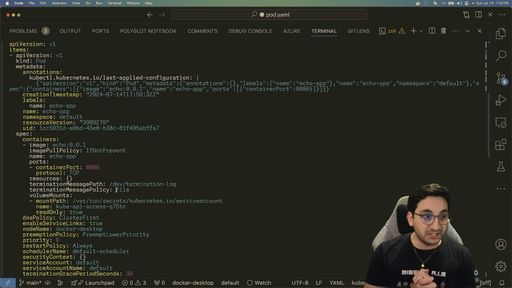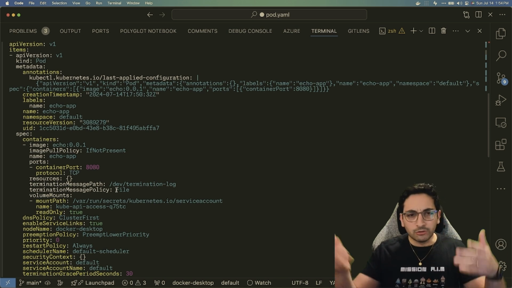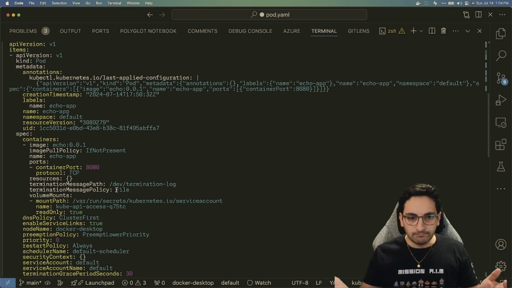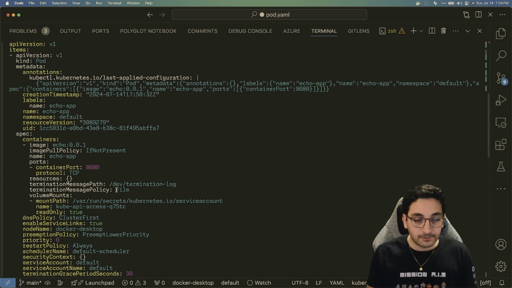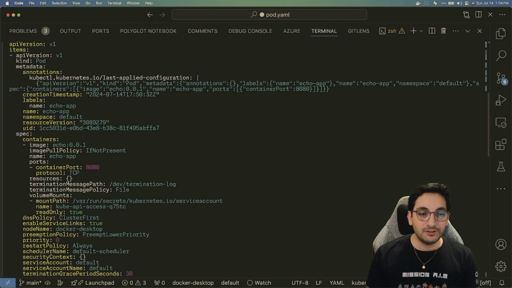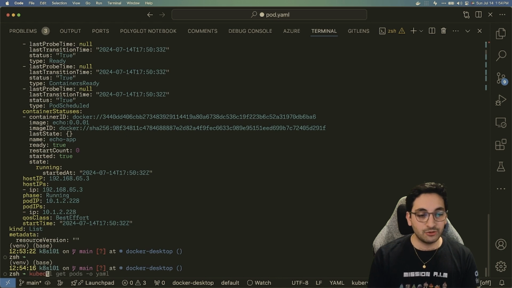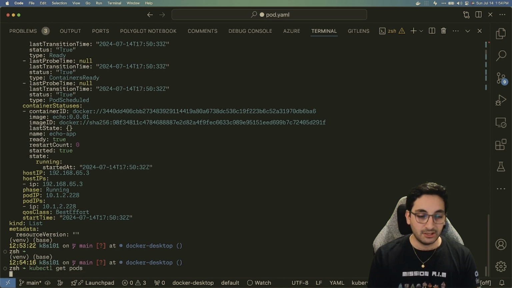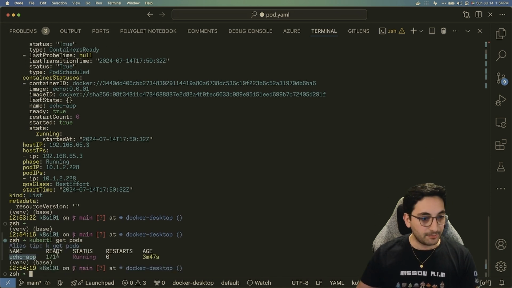Now, it is running, but where is it running? How do we know it is running? How do we communicate with it? Now, these are different things, and we're going to get to that. Now, here, let's see what's happening. So if you go kubectl get pods, again, we see the echo app is running.